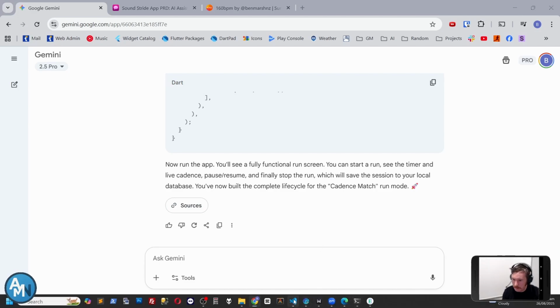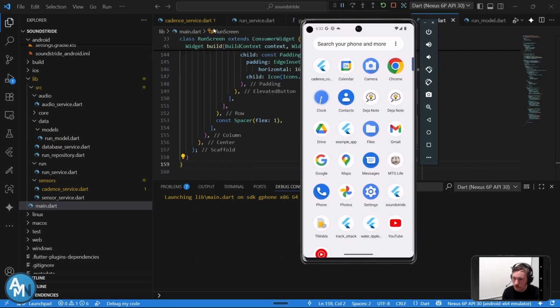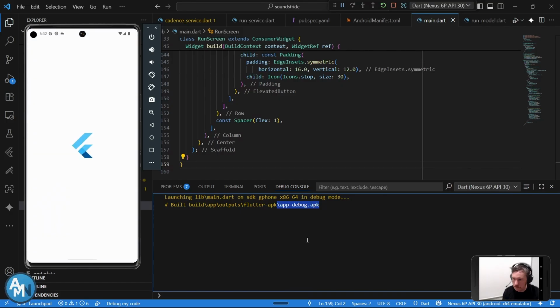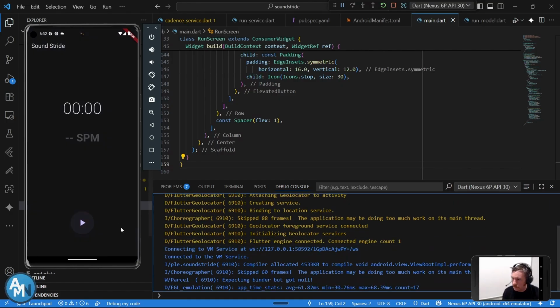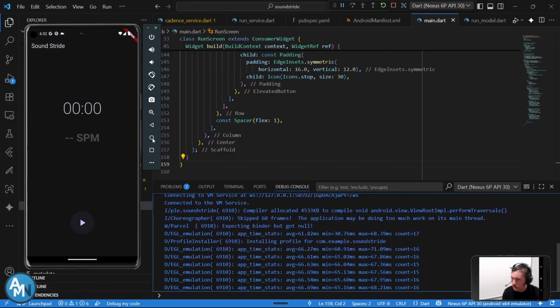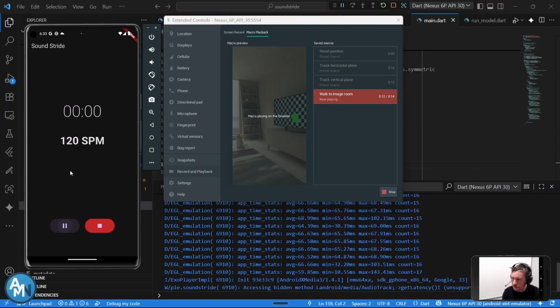So it's building that, hopefully. Let's stop and restart it. So this should come up in just a moment. Here we go, new file, and in we go. So if I bring this up, start playing that, we'll be going at 120 steps per minute. It's not tracking that until we hit play, perhaps. There we go.